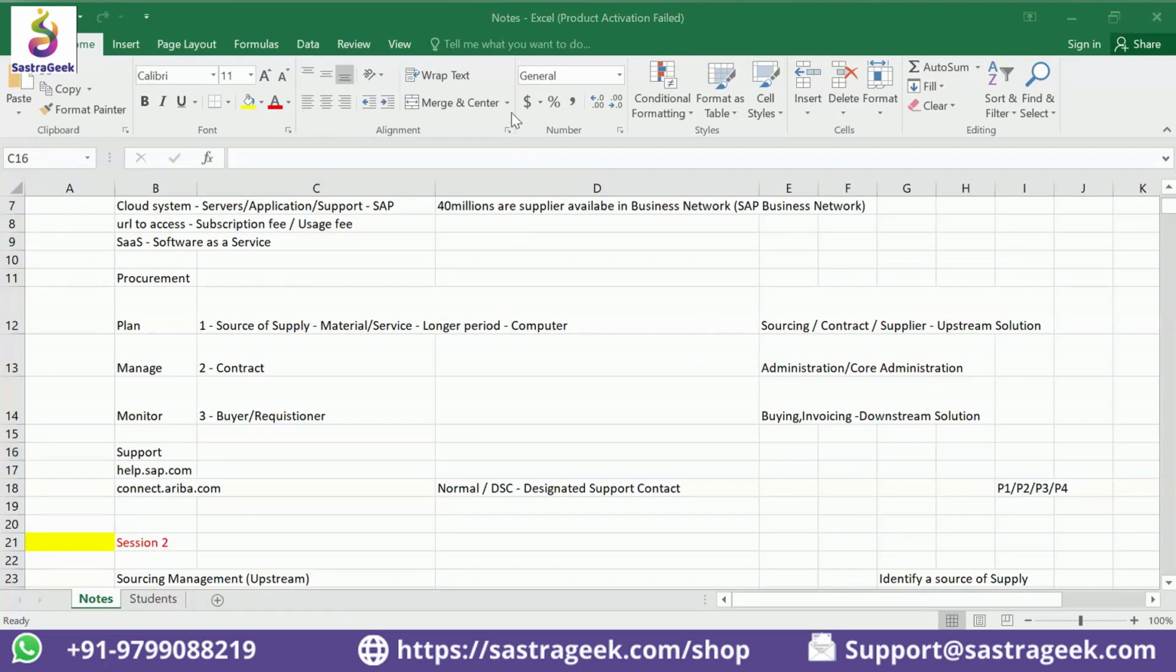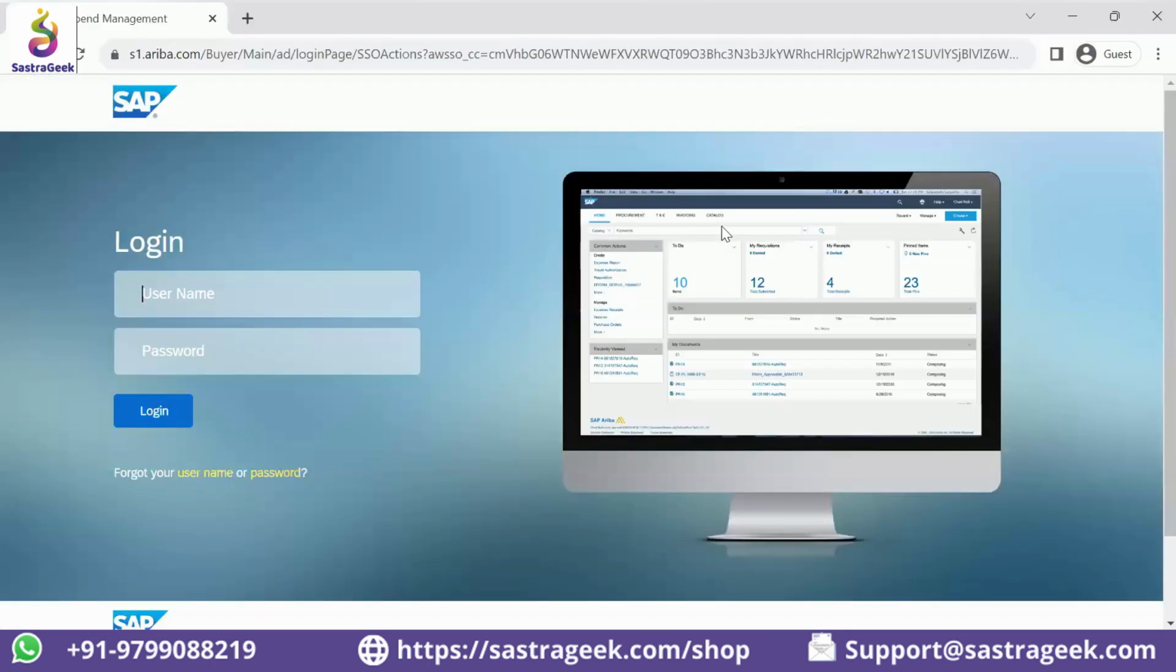Let's take me to the Ariba screen. As I mentioned, you are provided with a unique URL if you want to connect with SAP Ariba, and then you need to have a username and password or a user created in your account. Then you will be able to log in to the Ariba screen.